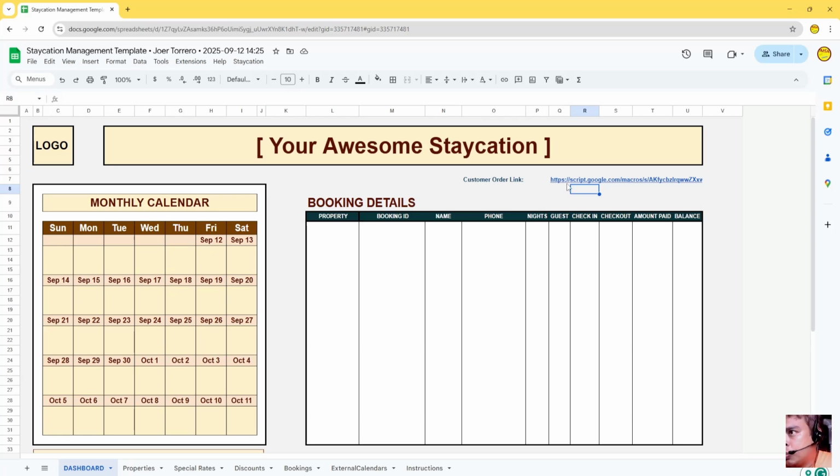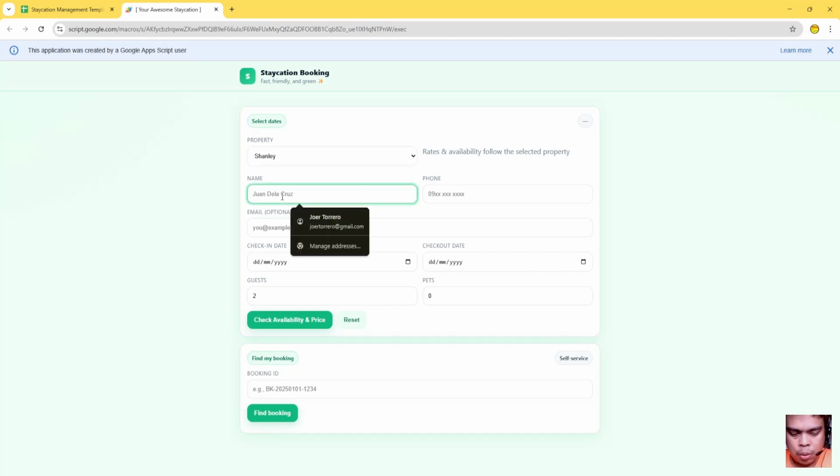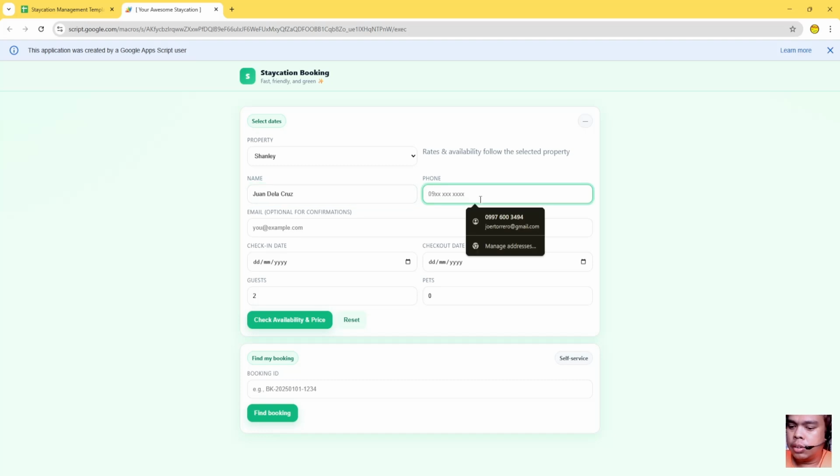So let's see what it looks like. This is the look of the form. As you can see, there is an option here where you can select which property they want to check in or book. For example, you just use property number 1. Let's set one sample booking to see what it's going to look like. So let's say one, the cruise. Then just a sample phone number.